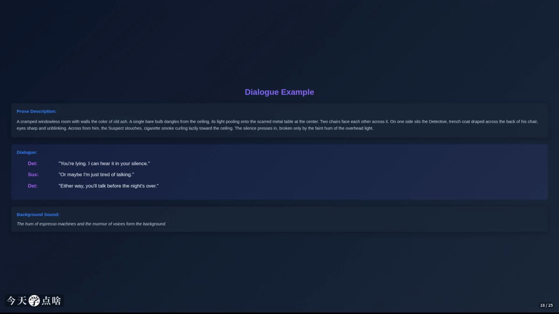Here's a quick example putting it all together. First, the prose description sets the scene: a cramped, dim room, a detective, a suspect, the atmosphere of tension. Then, the dialogue block clearly labels who is speaking and includes short, natural lines that fit the mood and the likely timing of a short clip. Finally, a brief background sound cue adds to the atmosphere without being overly complex. This structure helps the model understand both the visual and auditory elements you want to convey.